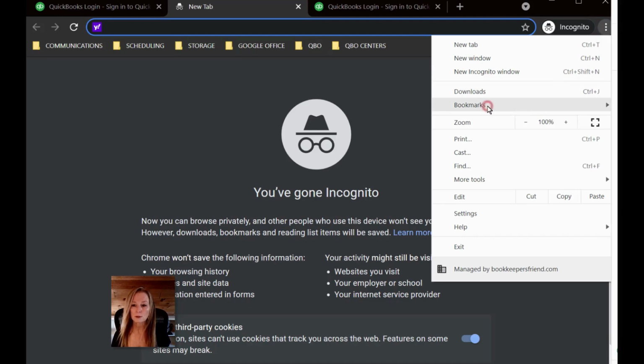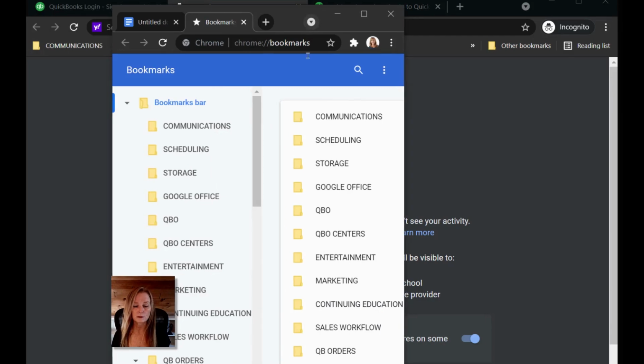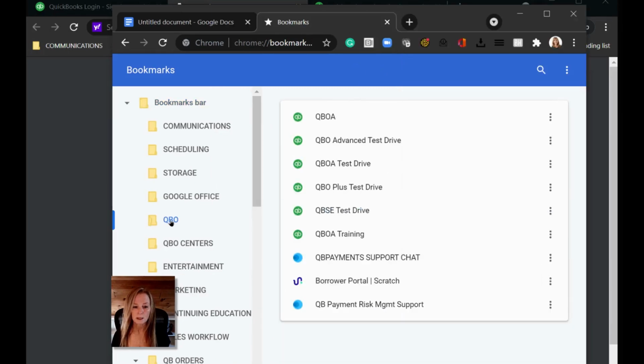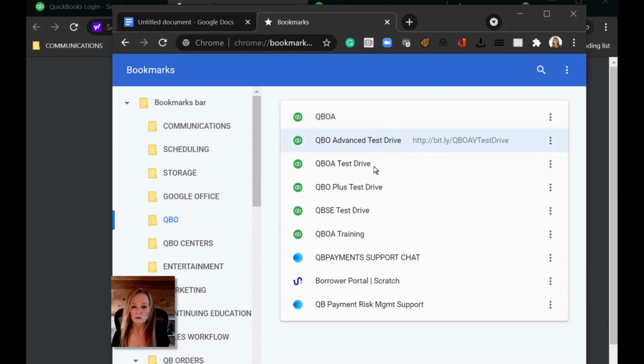So I'm going to click Bookmarks and Bookmark Manager, and let's open that up. It went off screen, so let me bring it across. Inside QBO, I've got all of these different bookmarked web pages: QBO Advanced Test Drive, the QBOA Test Drive, Plus Test Drive, and some other things. QuickBooks Payments, chat support, sometimes I need that. So I've got it all held under this one folder.